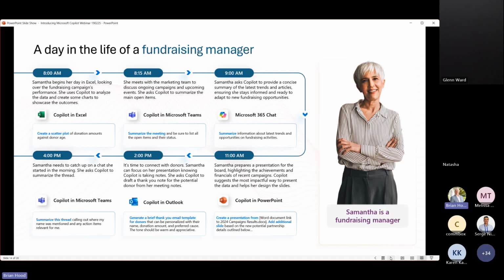using Copilot to summarize the main open items. At 9, using Copilot to provide a concise summary of the latest trends and articles from within the industry. At 11, creating that PowerPoint presentation. Using Outlook later in the afternoon to help draft emails and to help Samantha connect with her donors. And lastly, using Copilot in Microsoft Teams to catch up on any chat that's occurred during the morning on the company Teams channels.